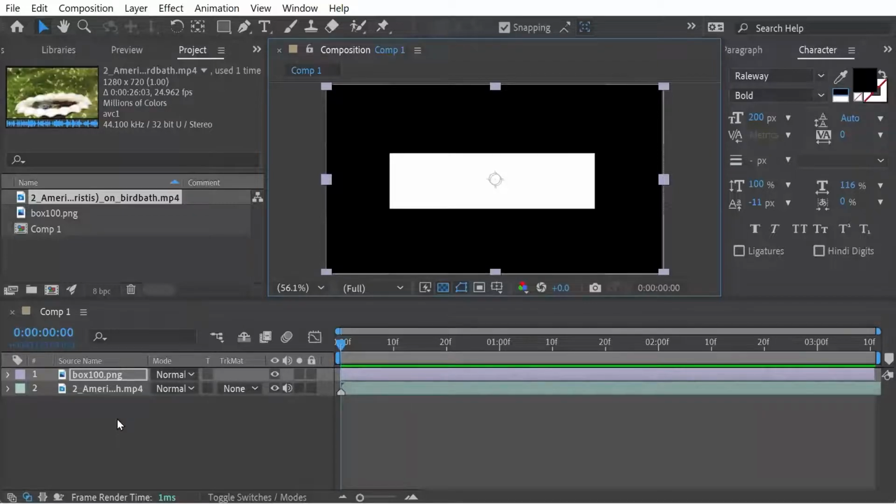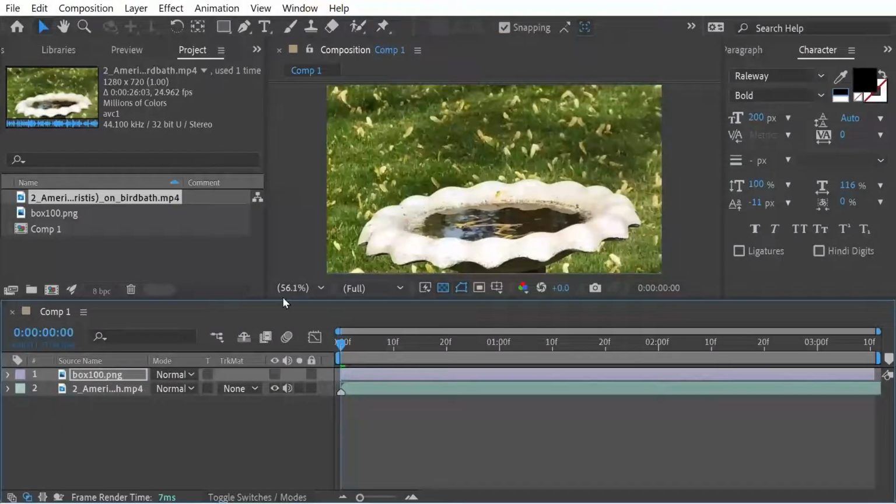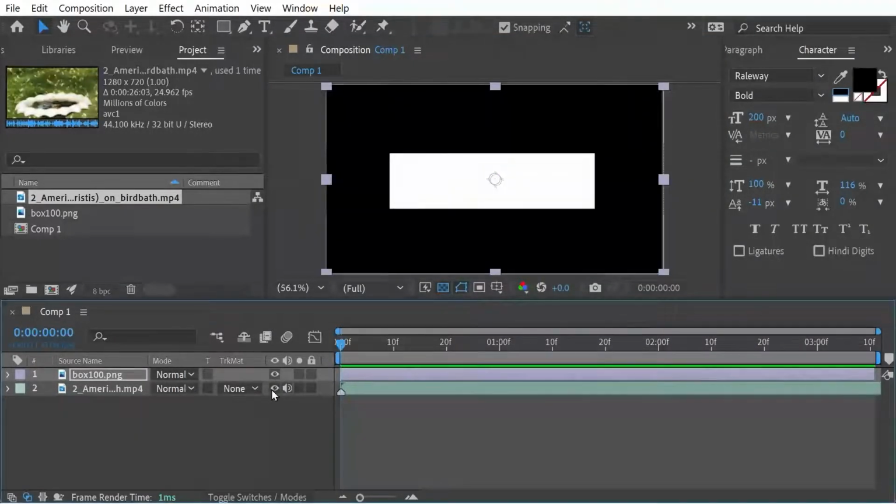So, track mattes are a way of obscuring some of the information behind the clip. If we take a look at what we've got here, I've got basically this box here, and then behind that we've got this video clip. So let's look at what using a track matte will do.